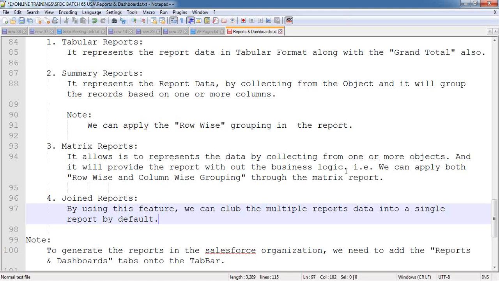So we have these 4 types of reports available in Salesforce: the tabular report, summary report, matrix reports, and joined reports. Tabular reports represent the data in tabular format, and along with that it gives the grand total information as well.